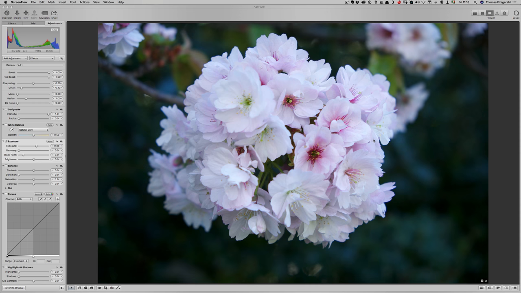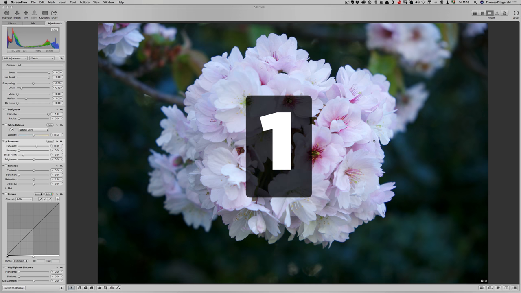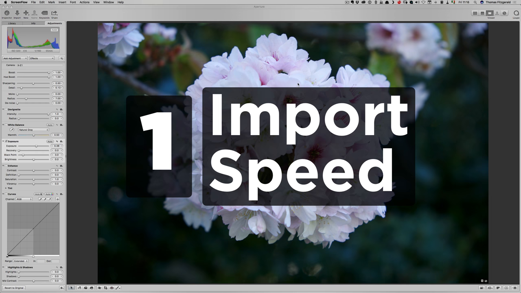And when you look back at it now, you can see why. It in some ways is still way better than the competition, and that's from an application that was discontinued a good few years ago now at this point. So while I was going through it, it made me realize that there were some features that I really missed, and so here are my top five. So number one is import speed.